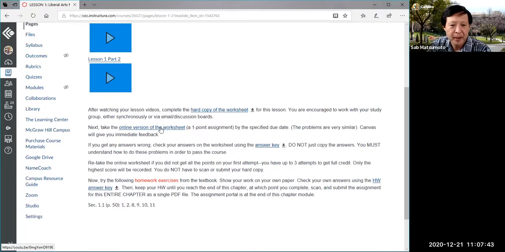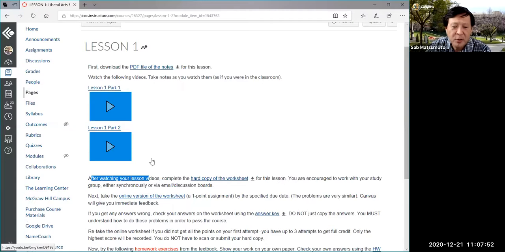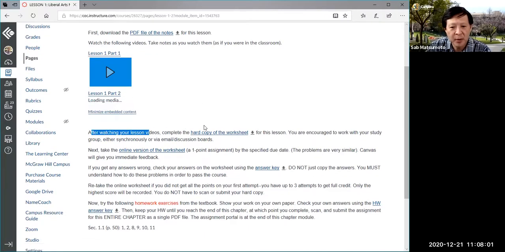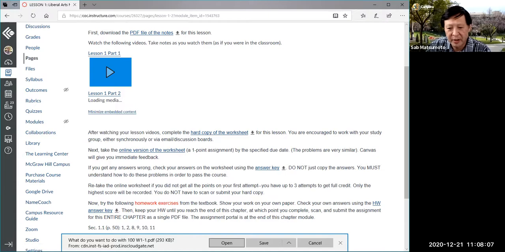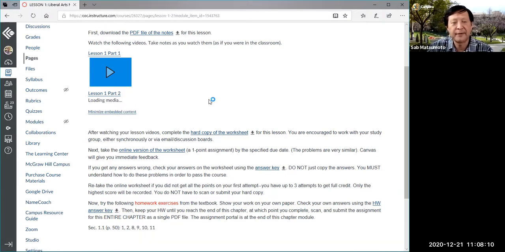Okay, after watching your lesson videos, see that paragraph here? Complete the hard copy of the worksheet. At this point, once you have finished watching these videos, your notes should be filled, and you take these notes as if you were actually in the classroom. Then once you're done with that, we have another piece of paper, and this is a hard copy of the worksheet. Every lesson has a worksheet. This worksheet is for lesson 1, so it's worksheet number 1.